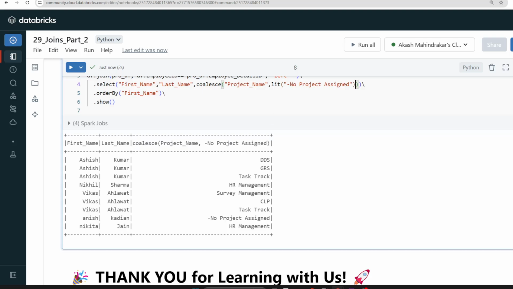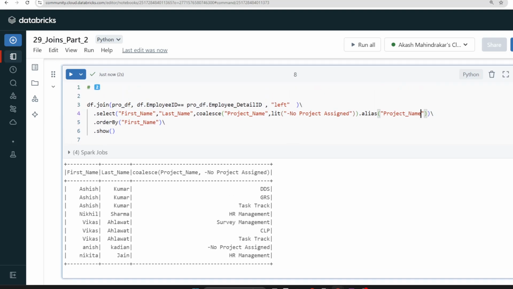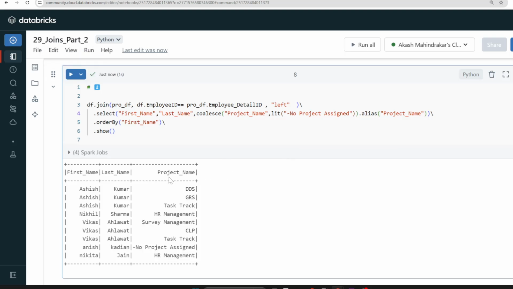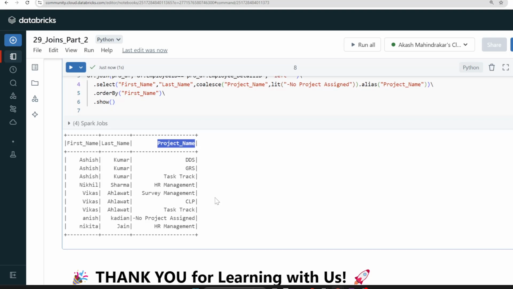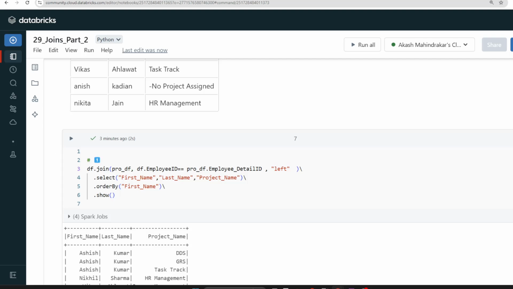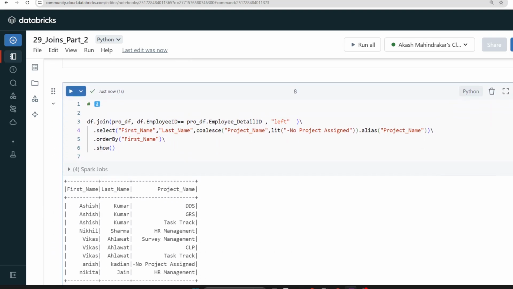We apply the alias function. Where do we apply it here? We alias it as project name only. Let us see whether it is correct or not. There you go. See, project name. So we have achieved the expected output. So this is how you have to solve any PySpark problem.